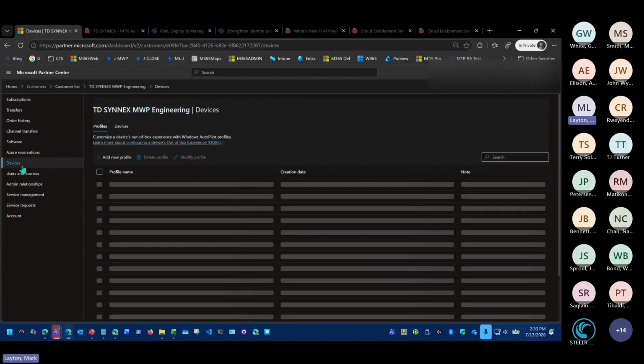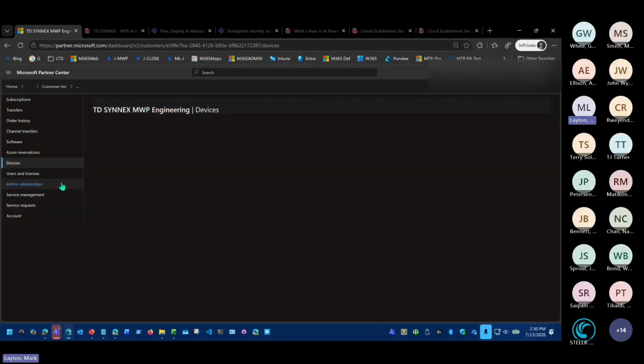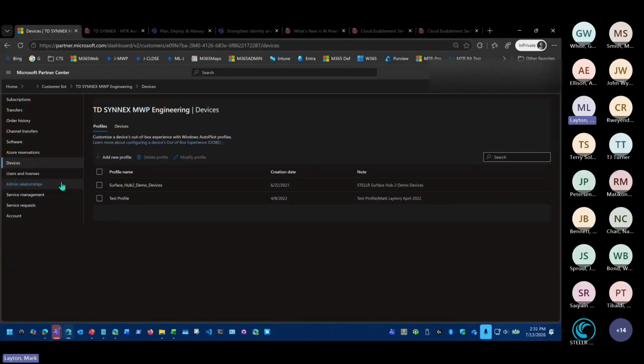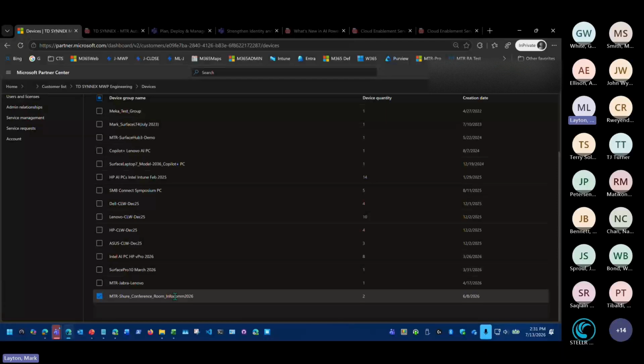And if I go under devices, this is where I do all my full lifecycle testing. I lost my token, so I got to get another token. There we go. Okay, I go to devices and I go down here, and you can see right here, MTR, Jabra, Lenovo. This is one that I did. Or actually, let's just use this one, MTR. This is the one I actually did for Infocom.